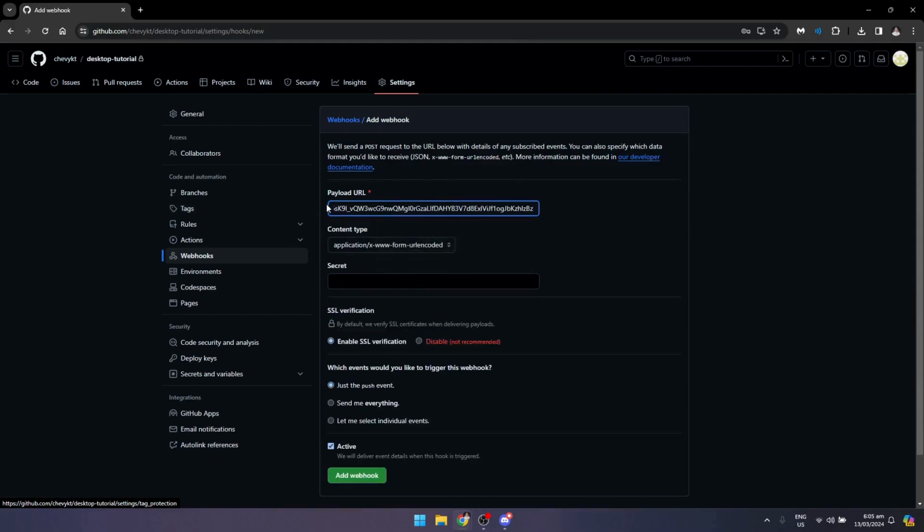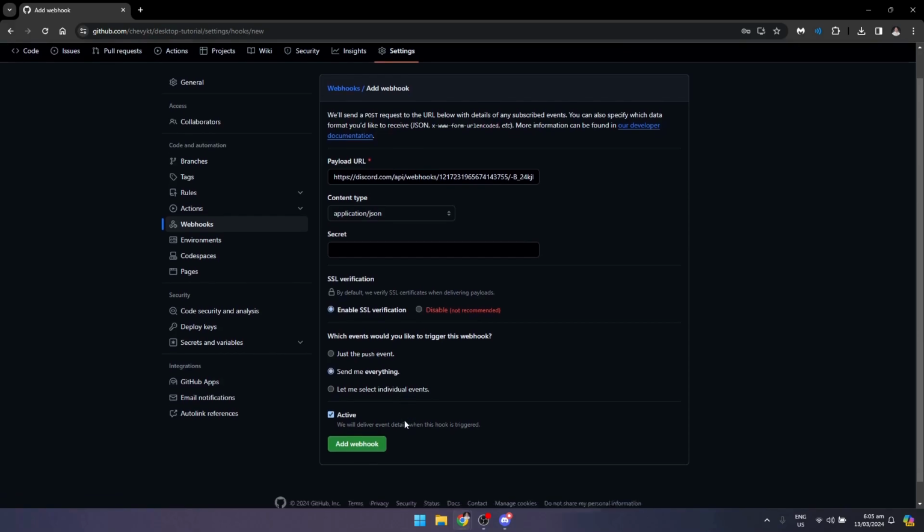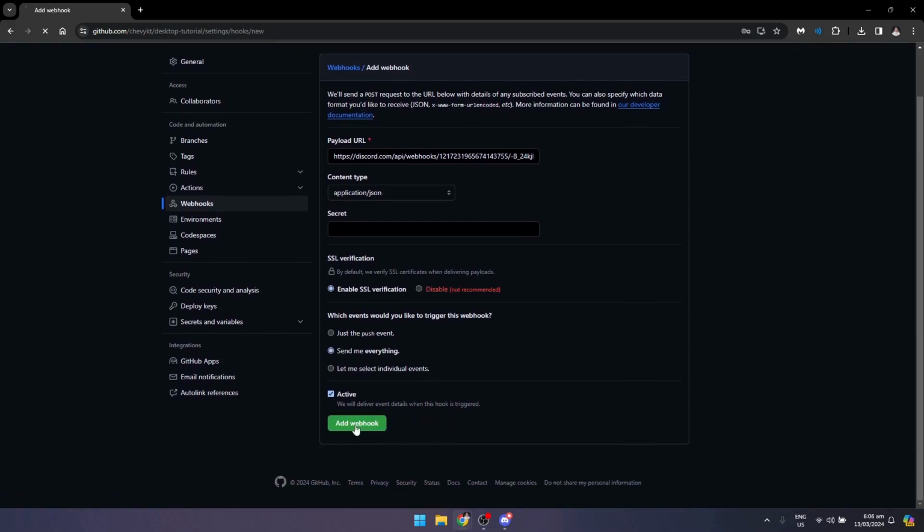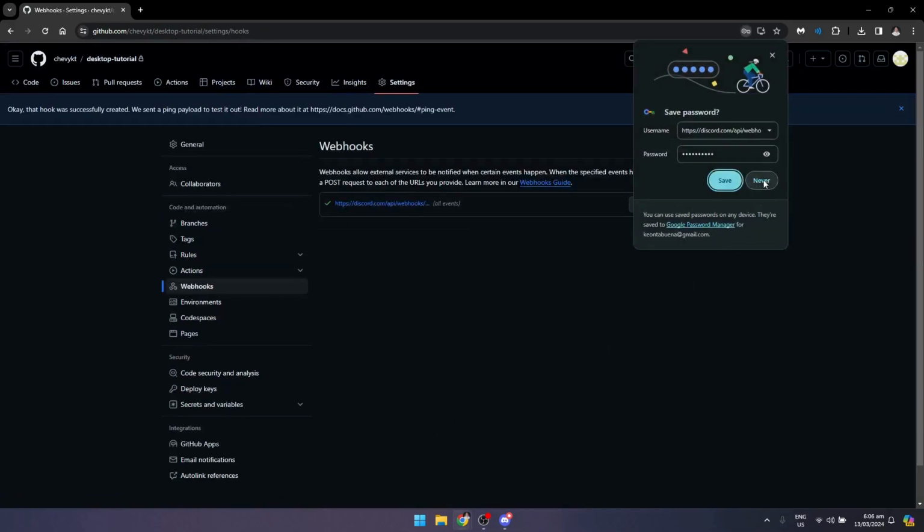Then just need to paste the one that you copied and make sure to add a /GitHub at the end of the URL. Then on the content type, make sure that this is set to application/JSON. Then here, click on send me everything right here. After that, you just need to click on add webhook, and you are good to go.